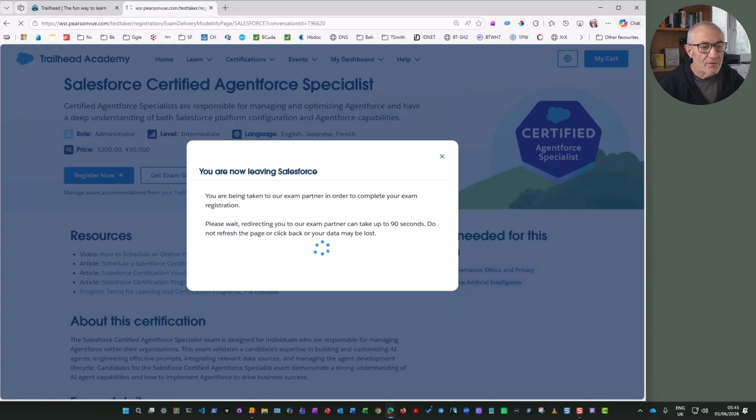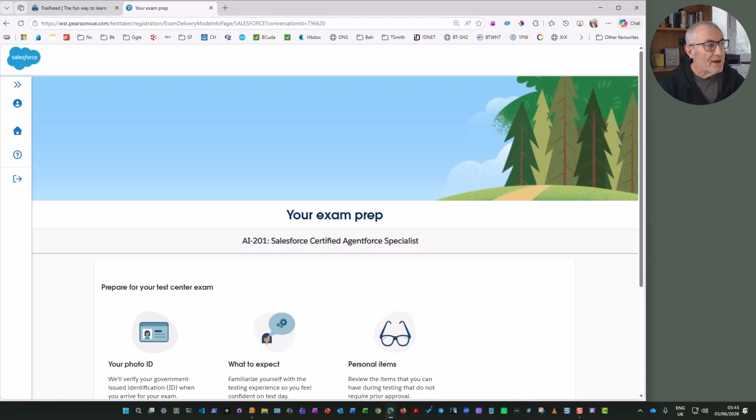This is telling us that we're about to leave the Salesforce platform, and where we are now is in this Pearson view. If you look in the URL, it's all branded Salesforce. It's absolutely safe. This is correct. But they are partnered with this company called Pearson Learning, who are the people that actually administrate the exam itself.